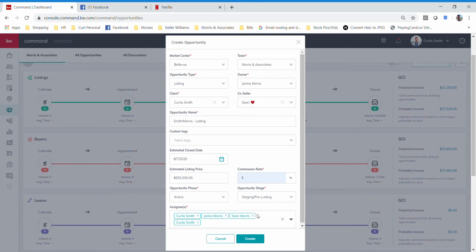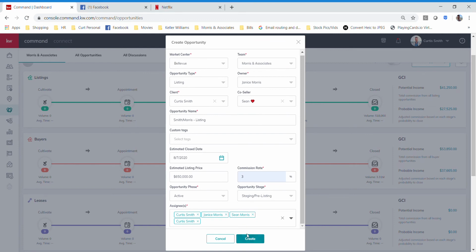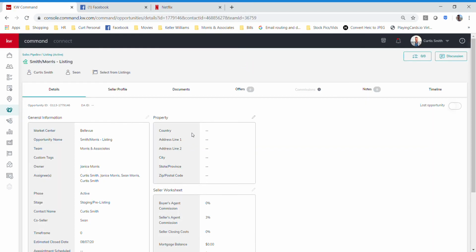Once it's all created, you just double check everything and hit create. It'll take you to the profile that you've just created automatically, so don't freak out. If you want to go back to the timelines you were just looking at, you would just hit the back button up here, the sales pipeline, listing and active.